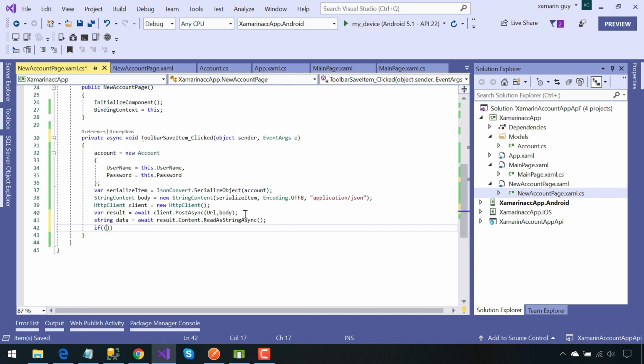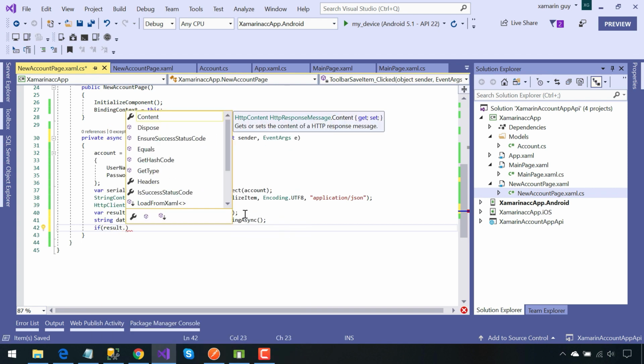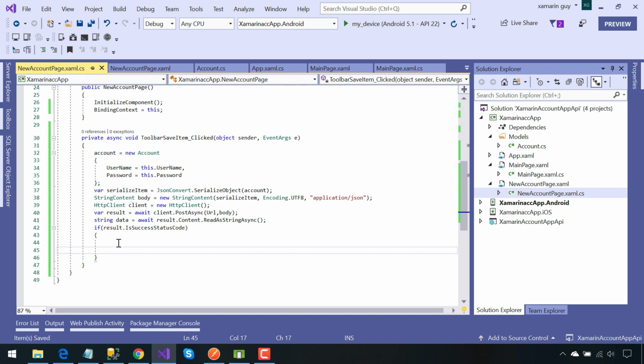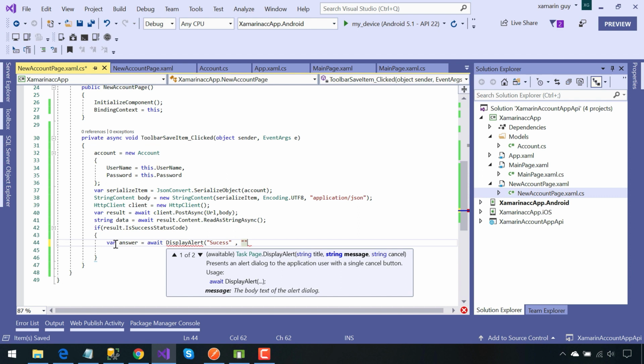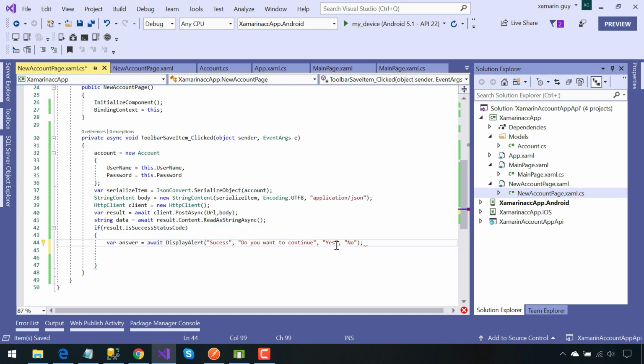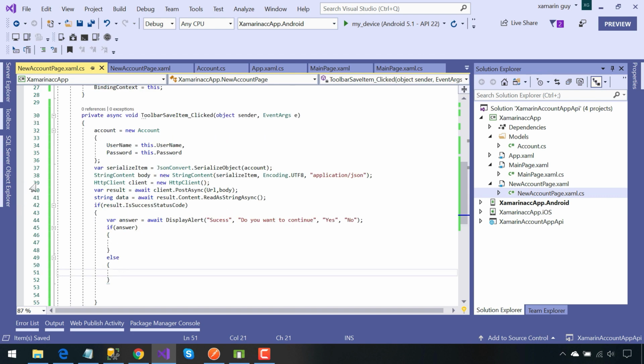Now the result that we get will determine whether the response is successful. If so, we are going to display an alert like "Success, do you want to continue?" If you click on Yes, certain actions will be performed. If you select No, certain actions will be performed. I'll leave it as it is and you can play with that later. Now I'll fast forward this tutorial so that we could save some time.